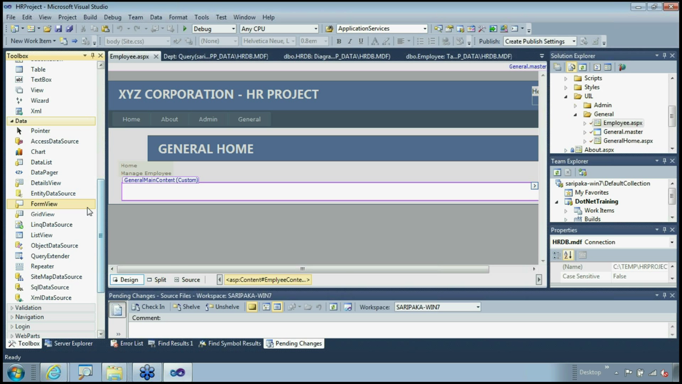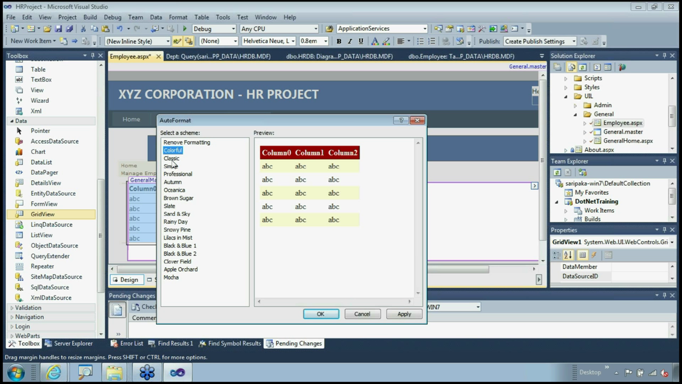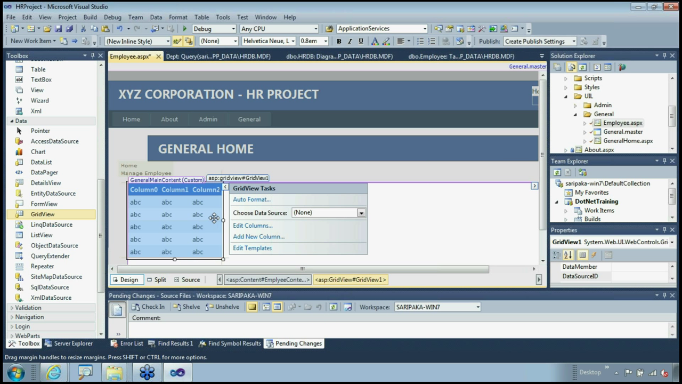Okay, so we want to see the whole data first, so for that I will use the grid view control, drag and drop it exactly here. So I have the grid view control, I go to the auto format and choose the best fit style that I think, classic. Looks blue because all my backgrounds are blue, so I think this fits my requirement. Fine, blue. And of course you can change all of that manually from the code.